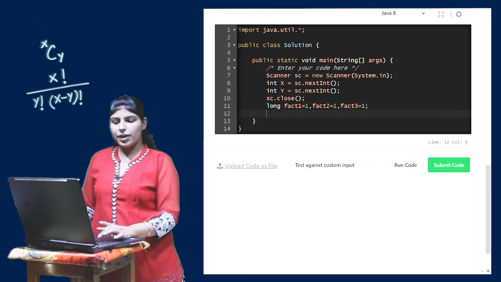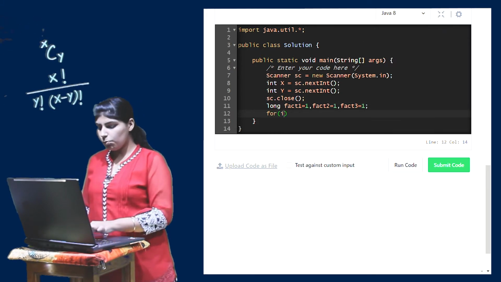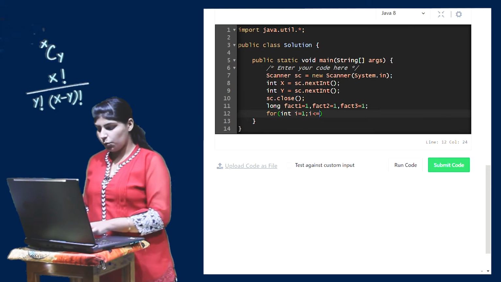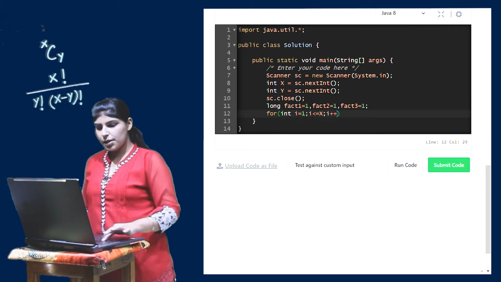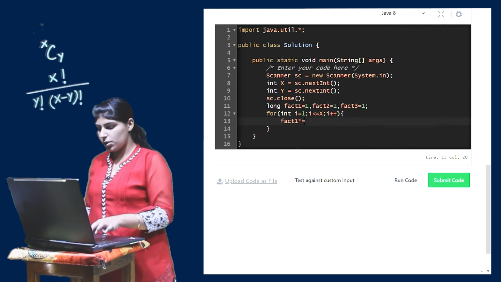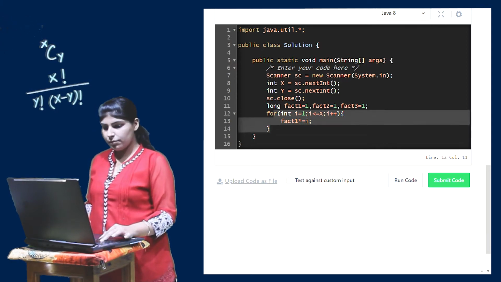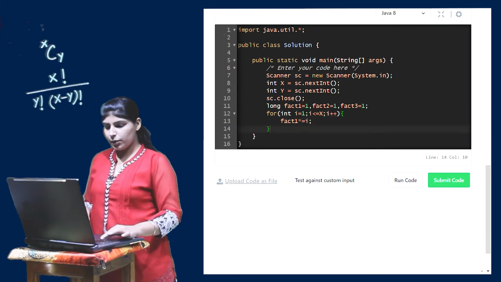Now first I need to find out the factorial of x. So how will we do that? We'll start a for loop: for int i equals 1, i less than or equal to x, i plus plus, and factorial1 multiply equals i. We'll do the same for factorial2 and factorial3.